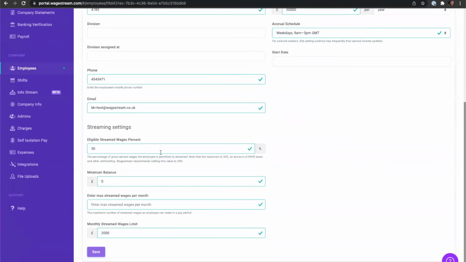One thing you will be able to change is streaming settings. Now, every organization has organization level streaming settings for how much of a gross wages an employee is able to access, how much they can stream per pay period, how many times they can transfer per pay period, and so on. You also have the ability to set these on an employee by employee basis simply by pulling them up in the partner portal.